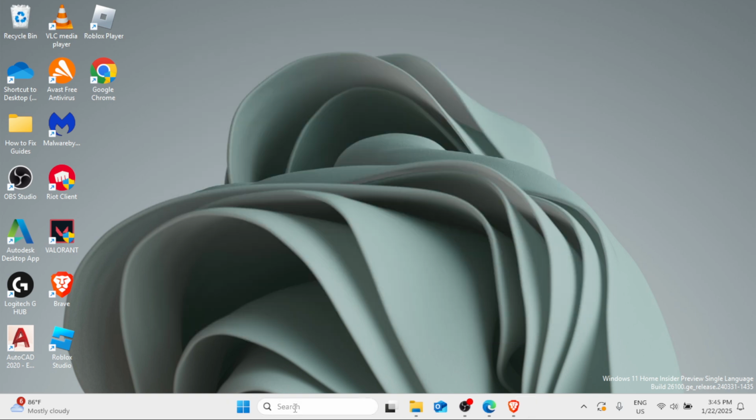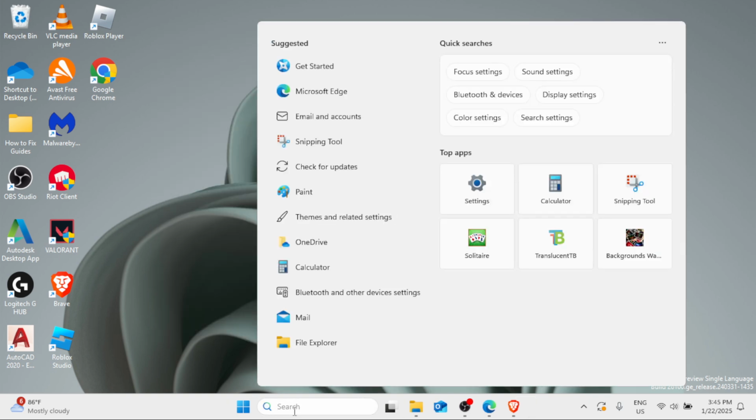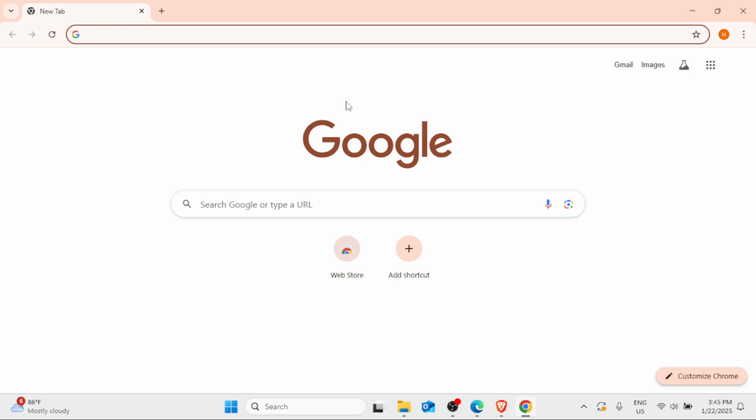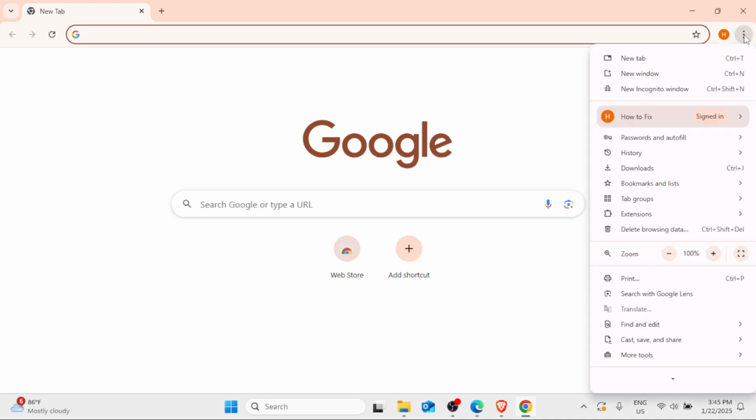Then we are also going to clear the cache of our Google Chrome browser. So type here Chrome. Google Chrome will appear under the best match. Now here in the Google Chrome window, you need to locate the three dots. This is to customize and control Google Chrome. You have to click on that.